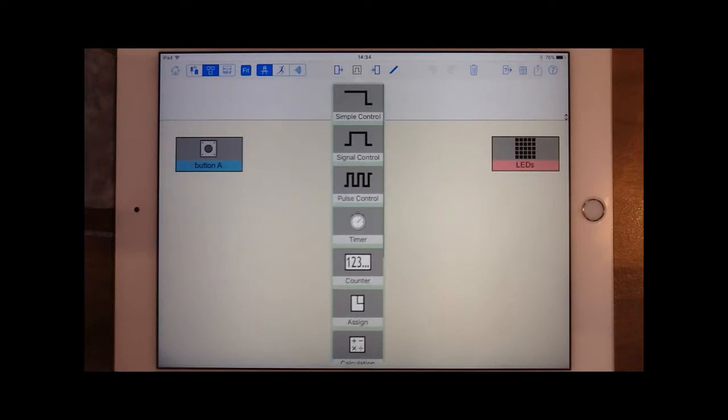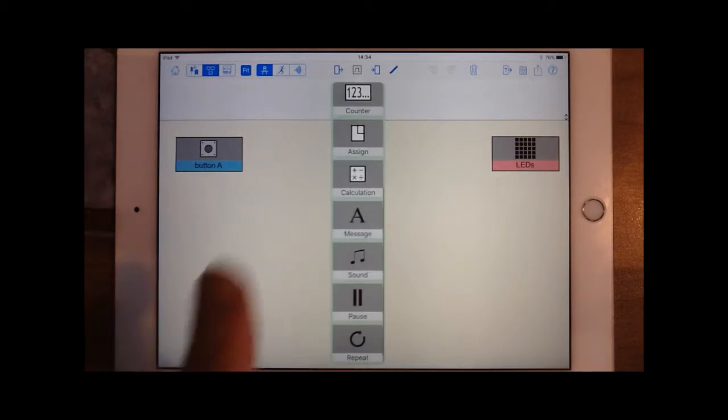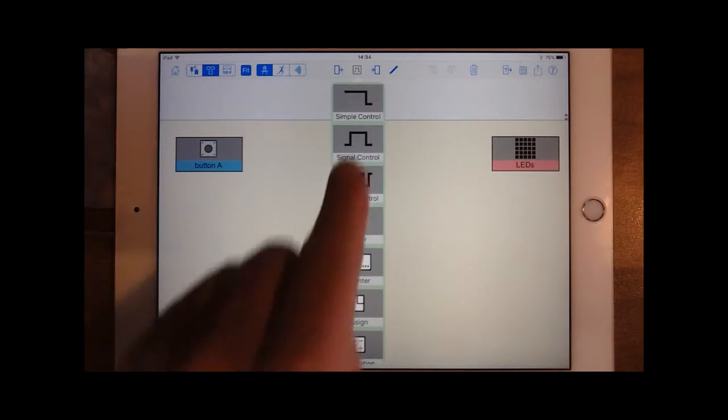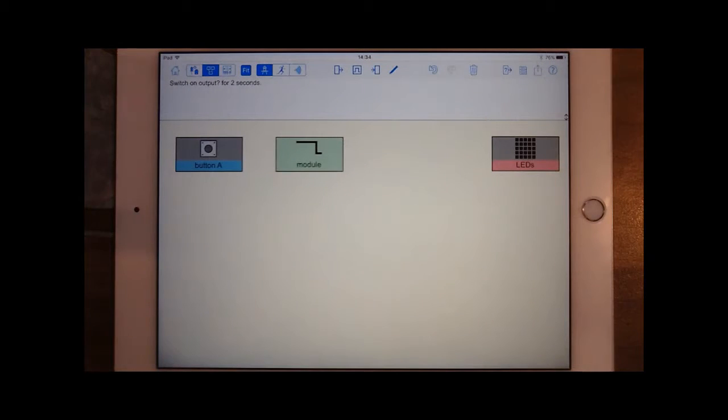Here in the middle, we have all the control modules that do the work for us when we program them. Let's choose the basic simple control. This will switch on an output device as soon as the program starts running.